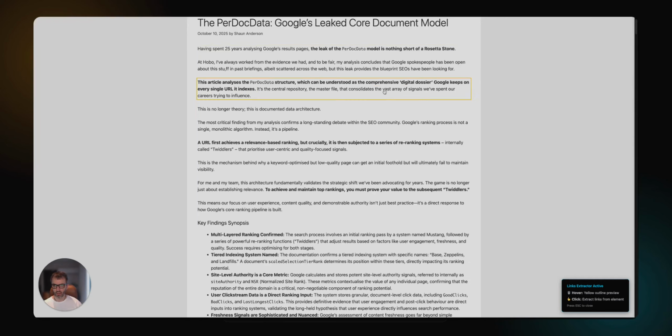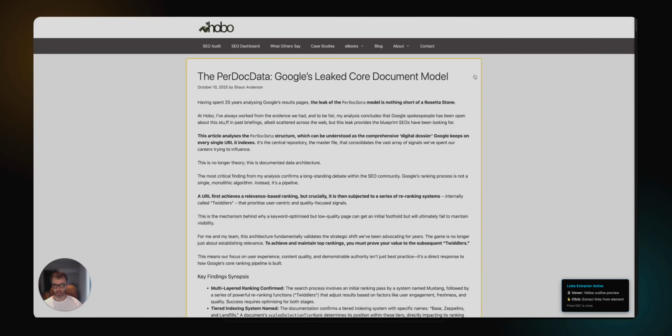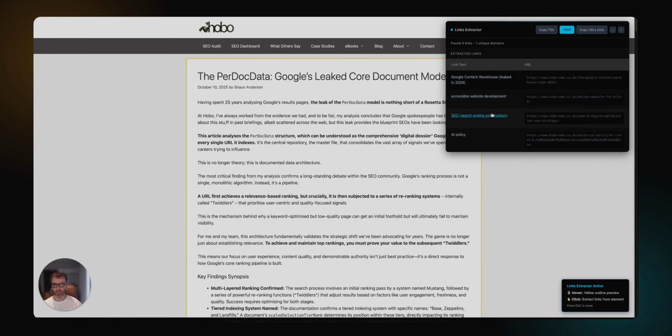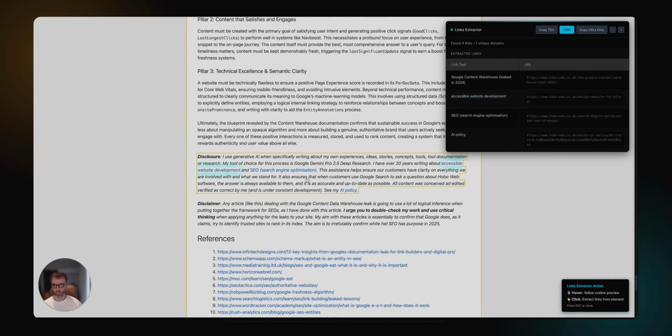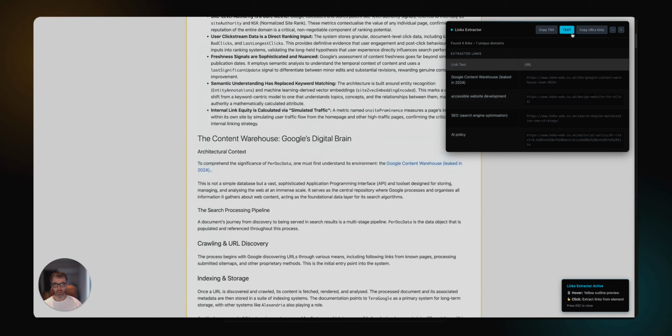Now the yellow highlight shows you where we're extracting it from, but usually if you just click on the main article, you can see that very quickly you get a little table of contents. You can click and see where the links are inserted. You can see how many links there are in the article, and you can either copy the text.